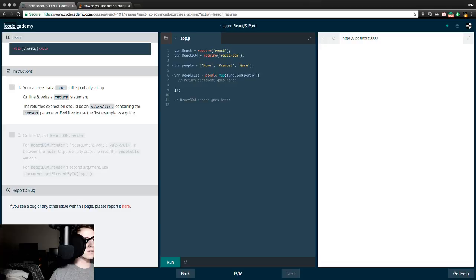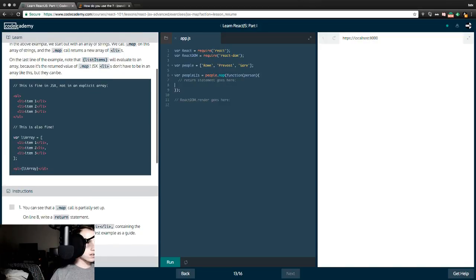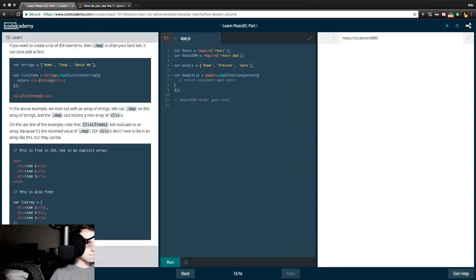On line 8, write a return statement. The return expression should be a list element containing the person parameter. Feel free to use the first example as a guide. So just list, curly braces, and then person, I think. I want to do this, but with person in the middle.